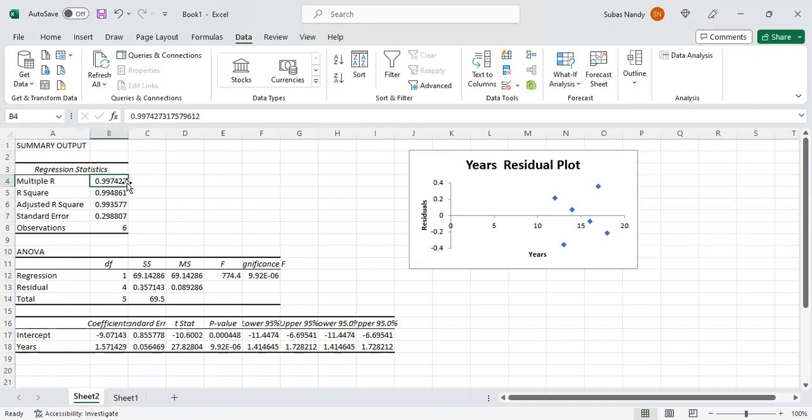Next line is R square. R square is called the coefficient of determination. In this case, R square is 0.995. Only for R square, we multiply it by 100%. That means 99.5% of the variation in Y can be explained by the least square regression line. Okay. And the remaining 0.5% cannot be explained.